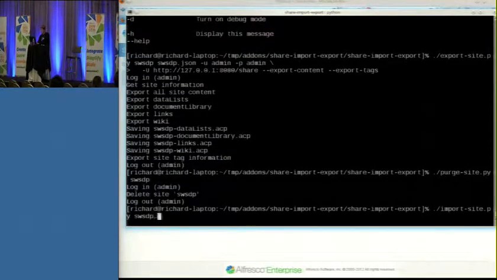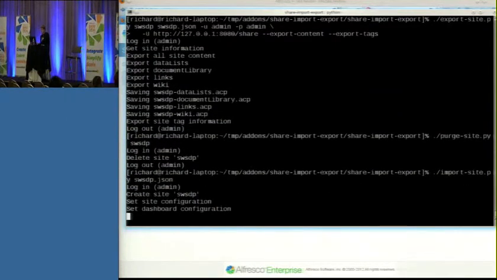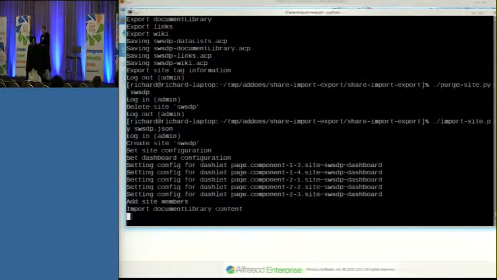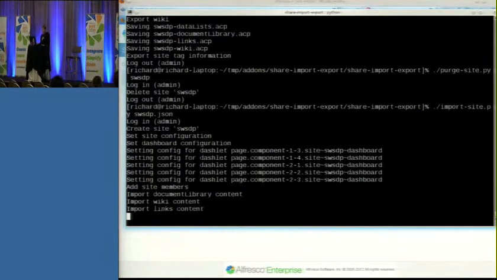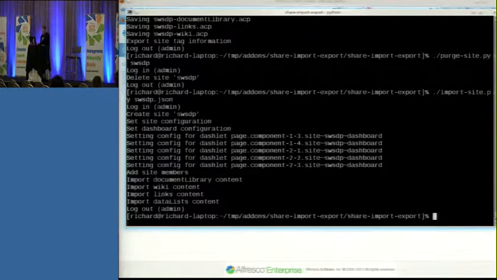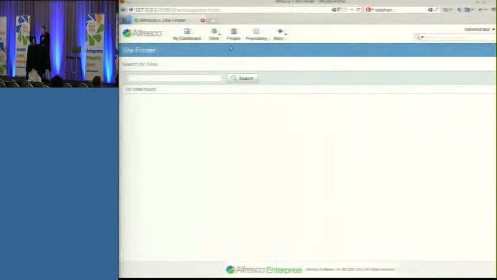And we'll bring in that JSON configuration file that knows where everything else is. It's gone ahead and created everything. It can even add the members back. It has trouble sometimes when you add the same members multiple times, but it worked okay this time because the site was completely gone. We search, the site's back, and so is all the data.